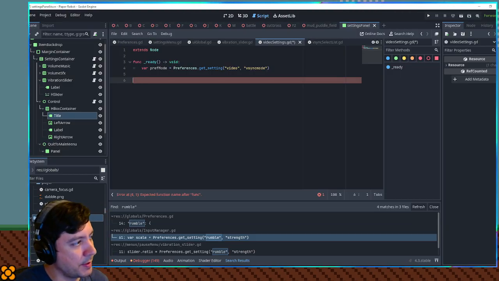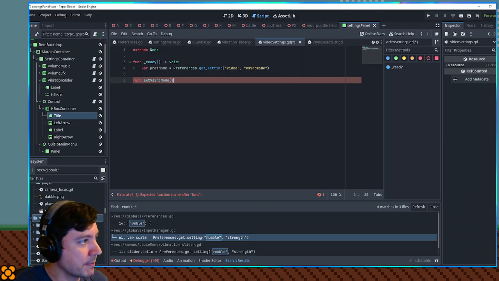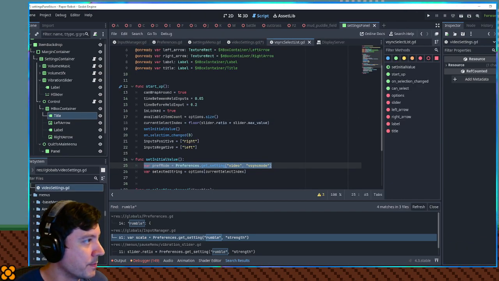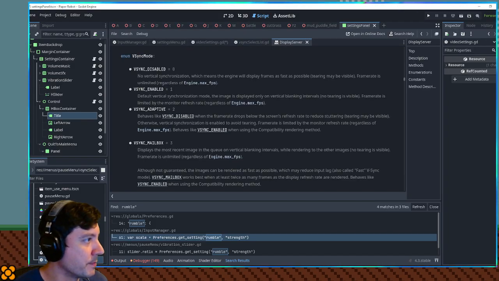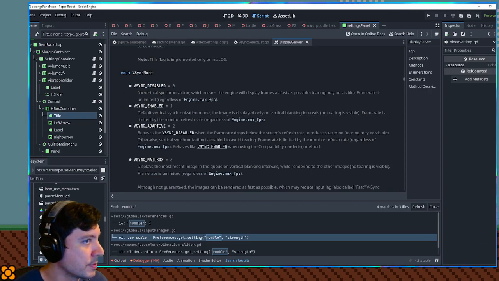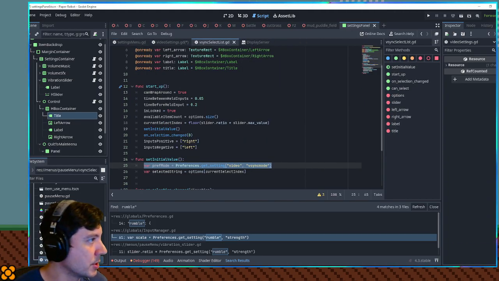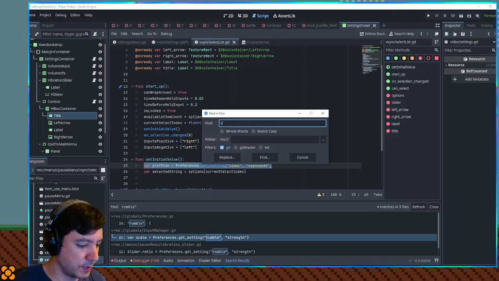Okay, so we're gonna have set VSync mode, target mode, which to do that, we had this pulled up just a moment ago. Display server. We need to look up the VSync settings stuff.